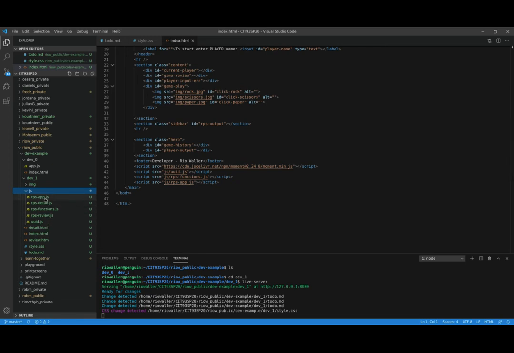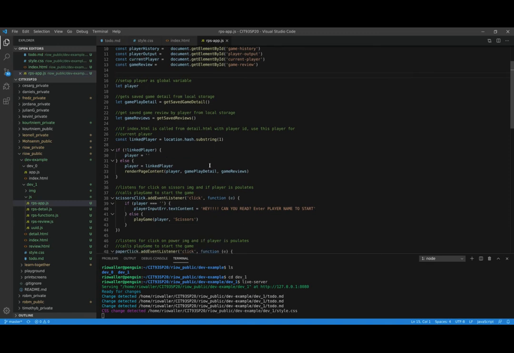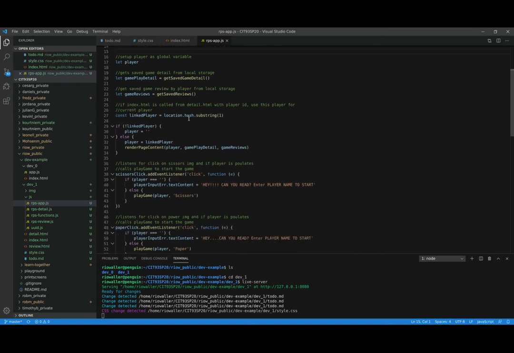So in this case, the app is really where we start. And this is where I talked about last week, and you'll see me do this a lot: when I do document query by ID, I only do it once up in the global space so that every time I need it, I can just refer to that variable. I do set up some variables. And then I look for this hash.